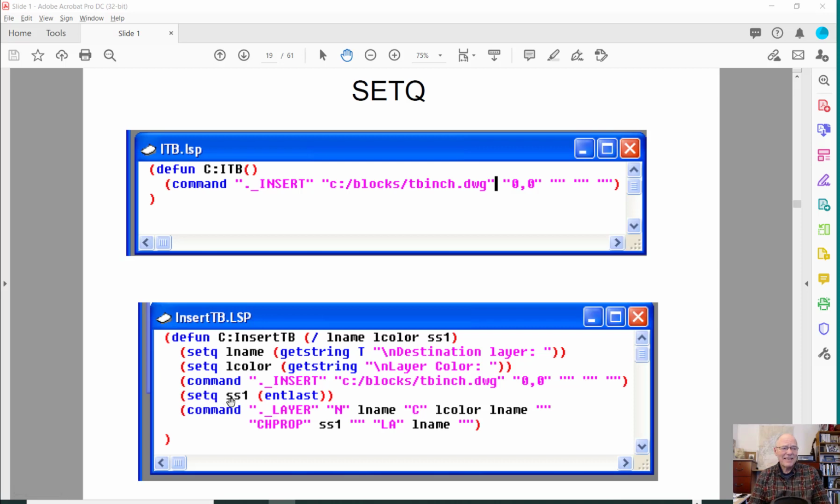And what we're saying is we're going to set SS1, again, another variable that I invented, equal to the last entity created. That's what entlast does. You'll notice entlast is blue. When placed in parentheses, it simply selects the last thing that was created. The last thing created here was that block that I just inserted. I save it to a variable name, and I could have put more than one thing in there, but I didn't have more than one thing, and entlast will only select the last item, period.